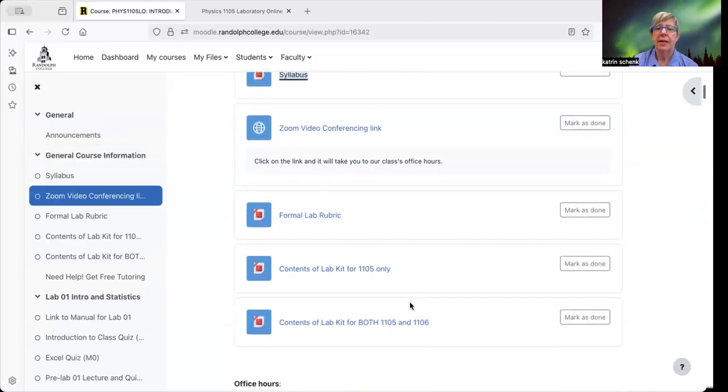We also have a few things here, like the formal lab rubric. You're going to know a lot more about the formal labs as we go forward, so no worries, you don't need to memorize this, but it's right here for you. And we have the contents of the lab kit. You may be taking both 1105 and 1106 in the next session. 1106 is the 7 weeks after this. If that's the case, you may get a lab kit that has everything for both classes. But if you're only planning on taking this one class, the list of stuff in the lab kit for 1105 only is right here. Make sure that when you get the lab kit, you check that you have everything.